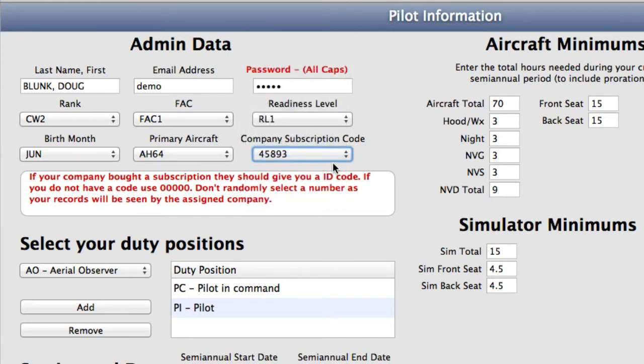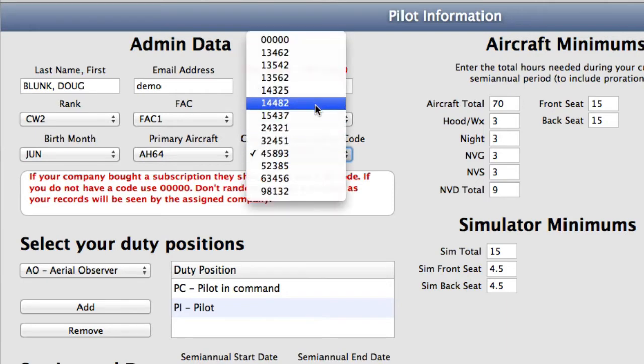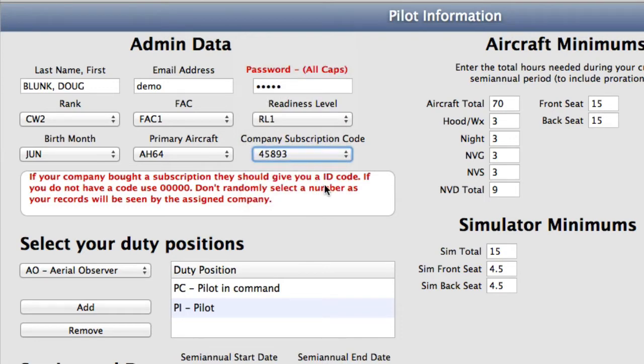Now, if you decide on your own to select one of these companies, just keep in mind that your information will actually be used by that company. For example, if I didn't belong to 45893 and selected it, I would show up in their company roll-up. Just because you select this does not mean you have the rights to view other people's logs in your company. Only specific users have the permission set to view your company roll-up.